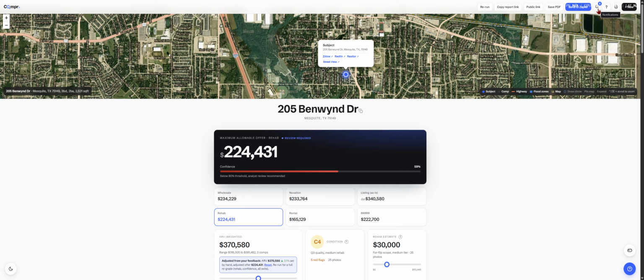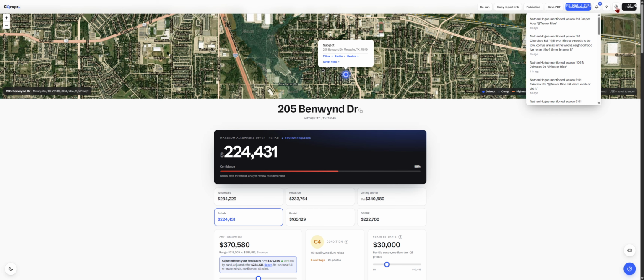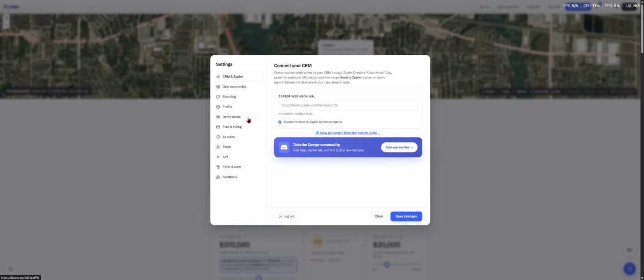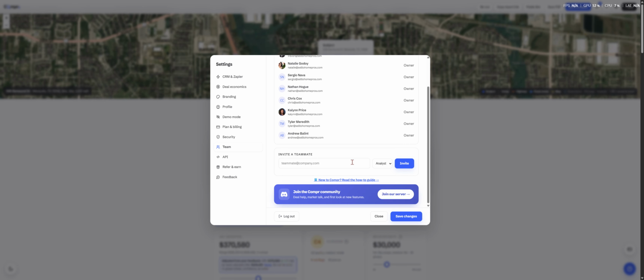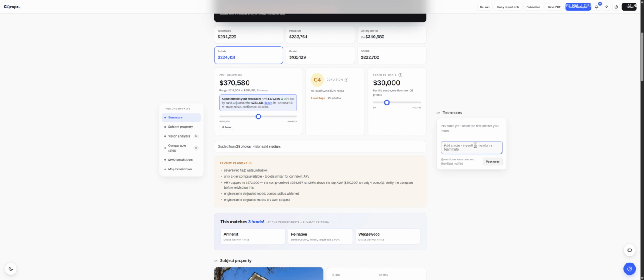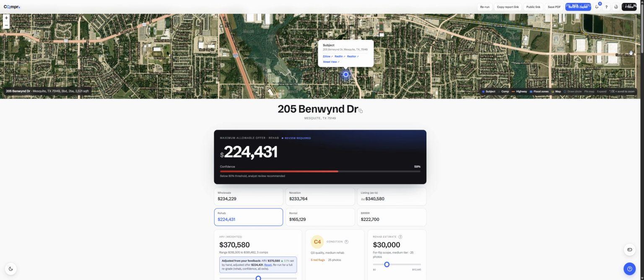Now, last but certainly not least, you have your notifications bar and you have your teammates section, right? So if you have your team here, you can add all of your teammates as much as you can. You can have them, depending on what you want them, an admin or an analyst, and you can go in here and you can actually tag your teammates in the comp. And once you tag them in here, it'll obviously leave a note, post a comment, they can react to it and they can respond back themselves.